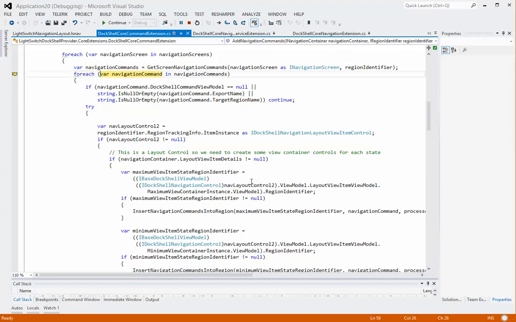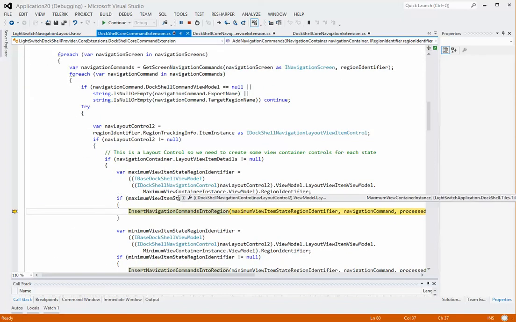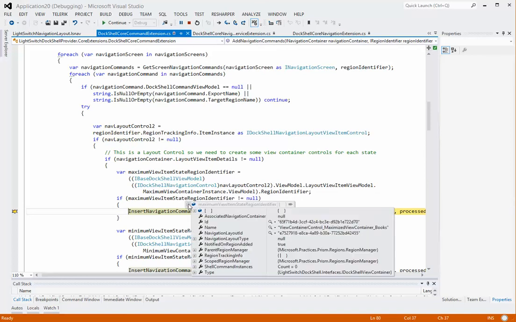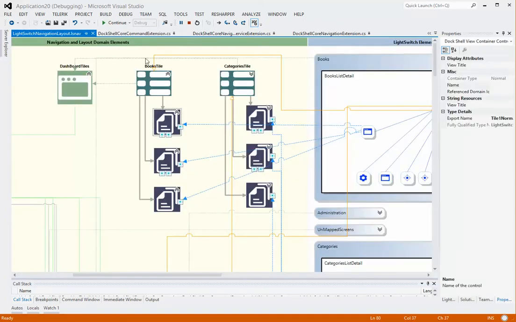So if we just quickly step through, you can see that first it's going to determine that this is in fact a layout control, the tile view layout control. And it's going to say, do I have a maximum view state? I do. In this case, it is a view container. So if you look at that, you can see that it is a view container control. And that is actually, if we look at our model, this particular element right here. And that, if you recall, is a tile 1 norm, or max in this case.